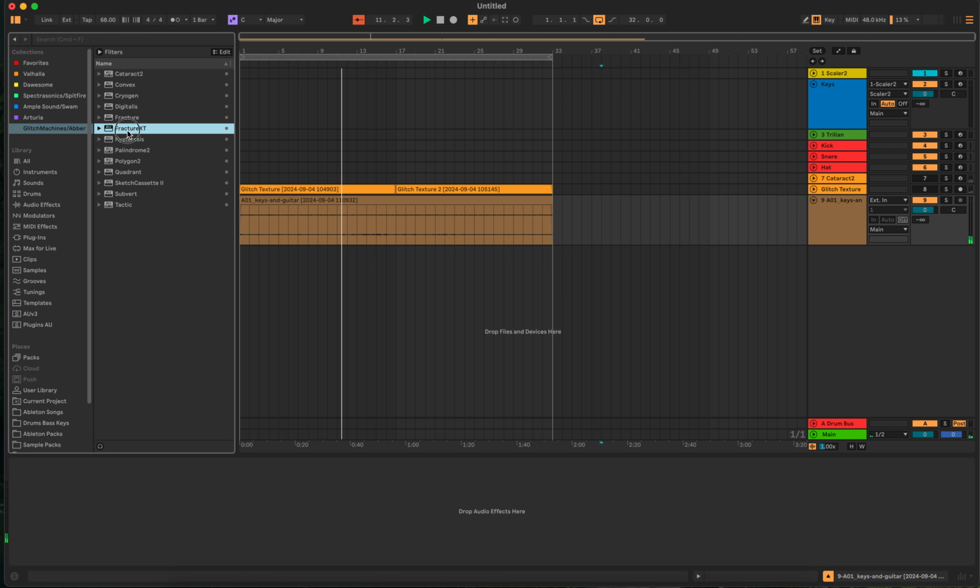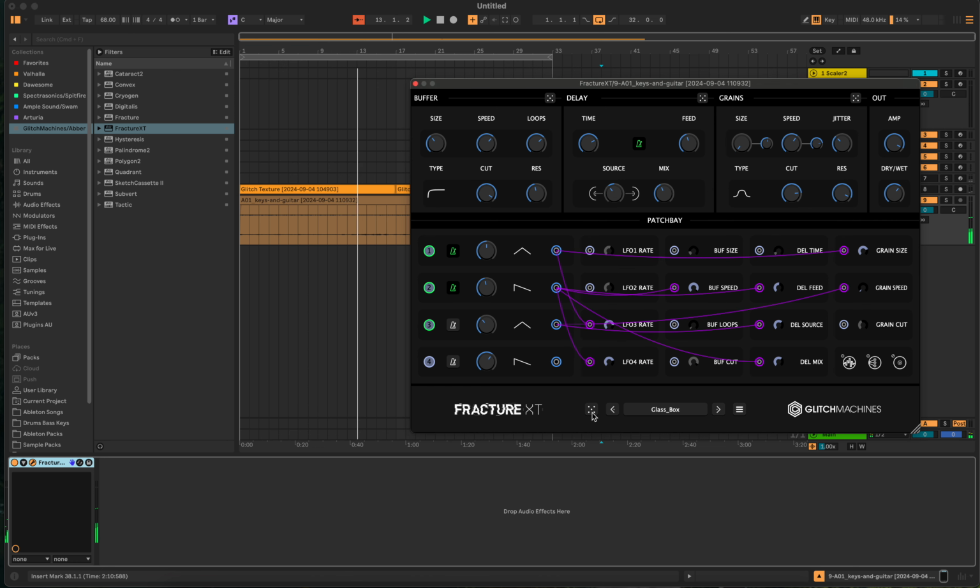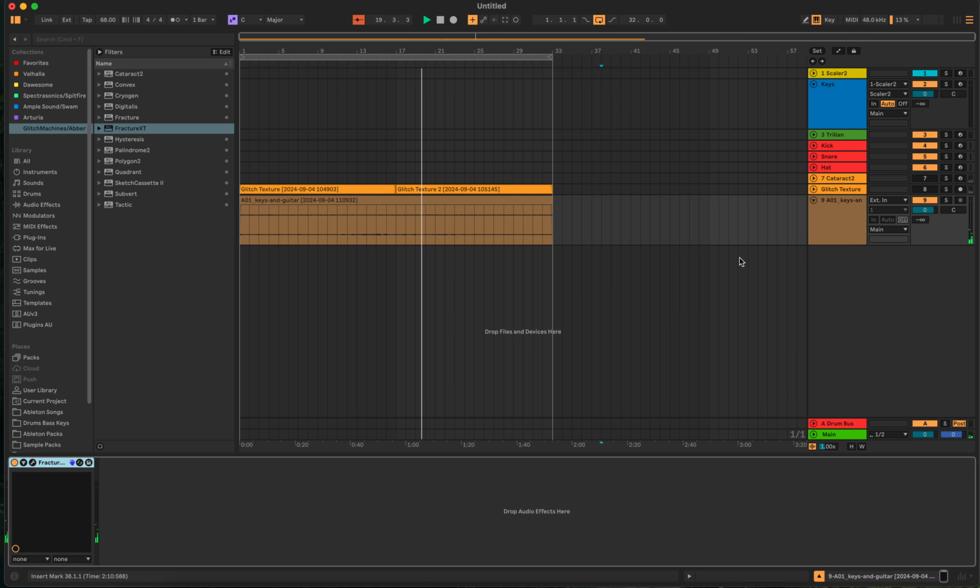Now I'm going to show you some more glitch machines. This one is called Fracture XT, and we're going to add it. Hit the random button a few times. Hit the random on the buffer. So now I just took this sample and totally put it in a different place.